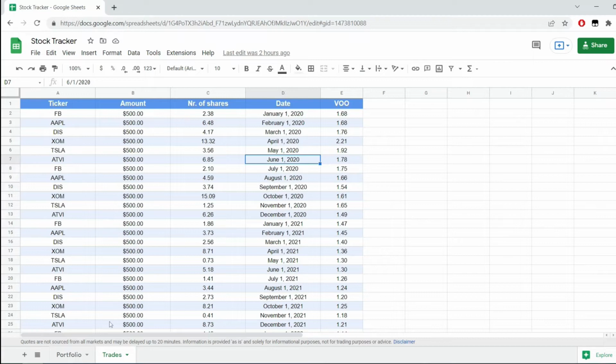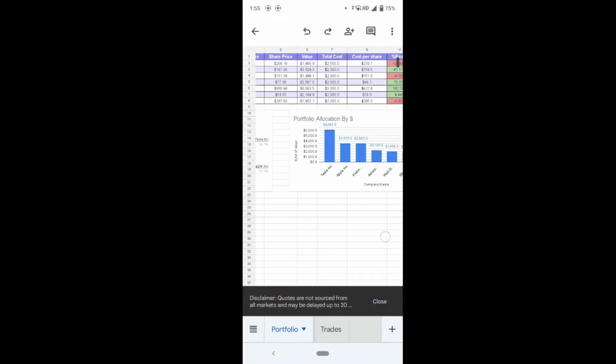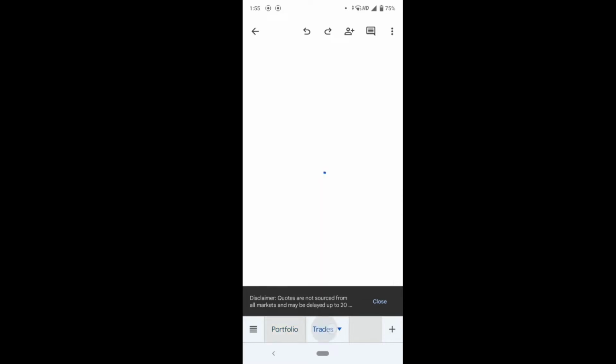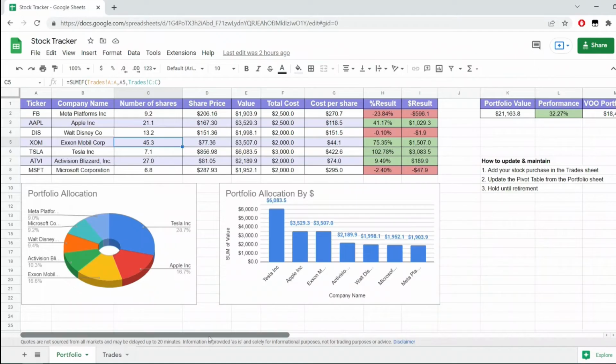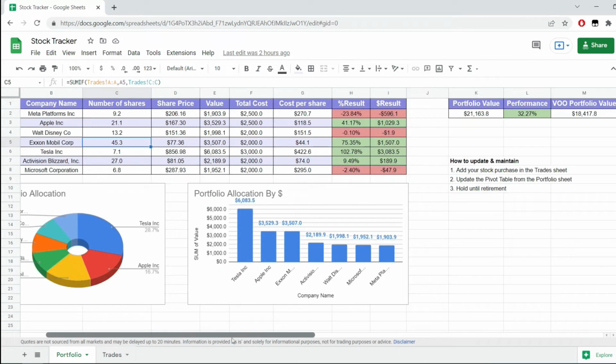This is part one of a series of videos where we build a Google Sheets stock portfolio tracker. We are building this free tool that we can use from our phones or computers. It requires minimum data entry, it tracks our stocks, it shows charts that help us visualize our investments, and it also tracks our portfolio performance against the S&P 500.